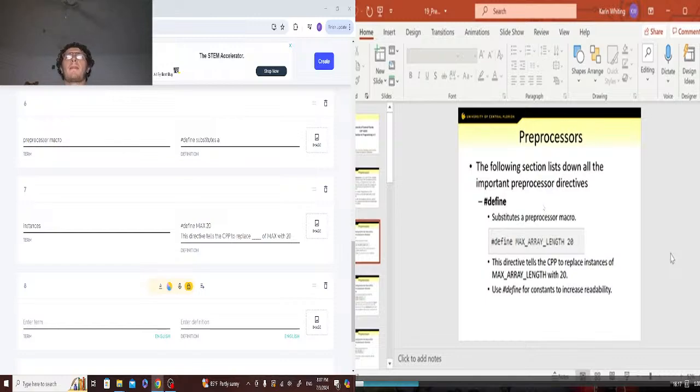Pound_define also calls these macros. So we can do a pound_define, max array length, and its value will be 20. Anytime we want to reference that value of 20, we can do the max array length instead. Pound_define for constants does increase readability.